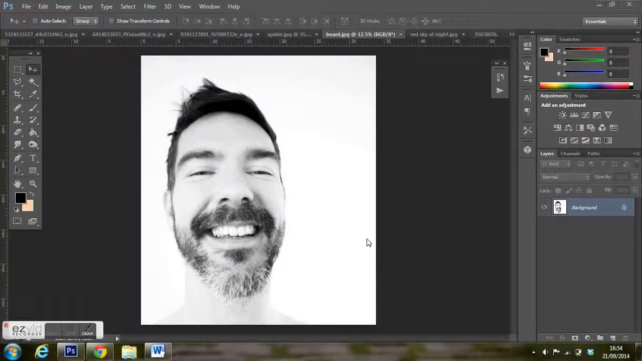Welcome to Lesson 3. In Lesson 3, we are going to be looking at blending modes. We're going to try and recreate the double exposure using Photoshop.